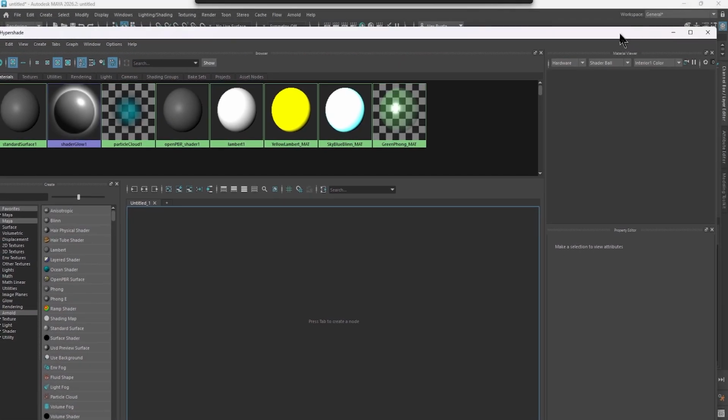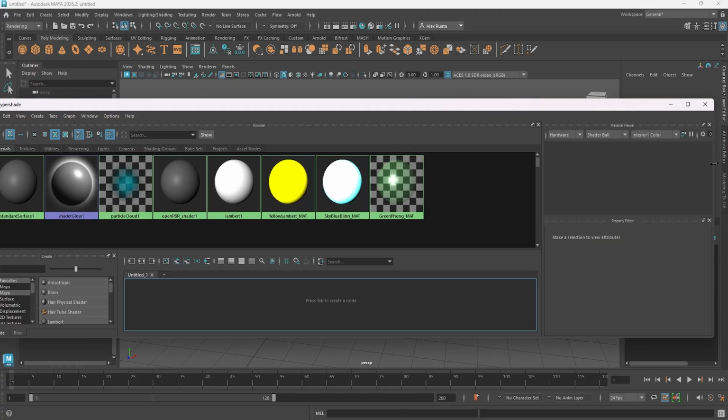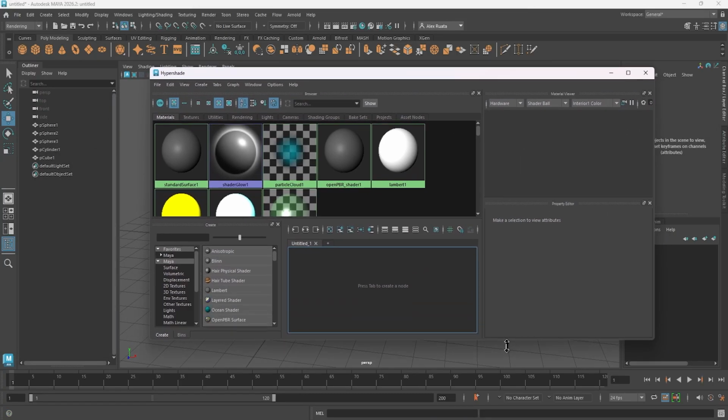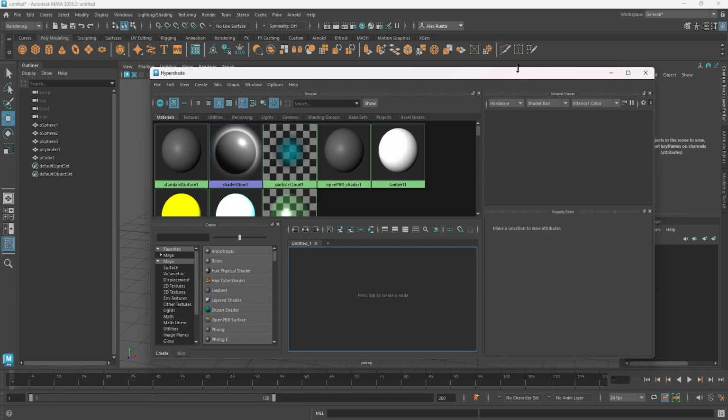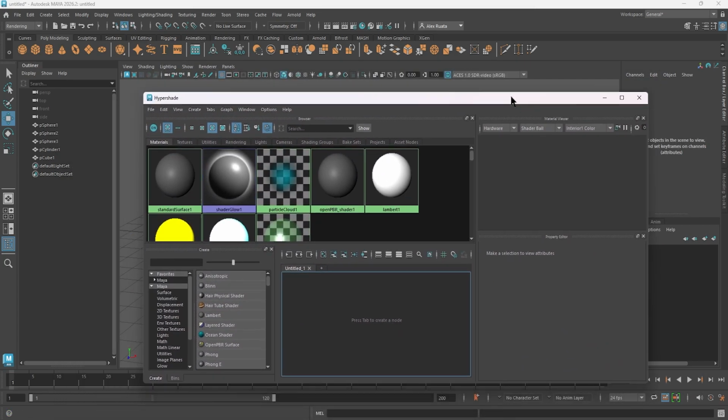I'm going to go ahead and just shrink this down a bit, make it easier to see, like this. A little easier for us to control and just view, as it were. Okay, so the Hypershade is made up of a few panels here.